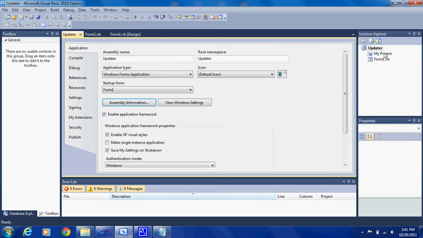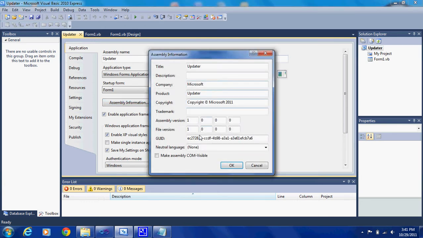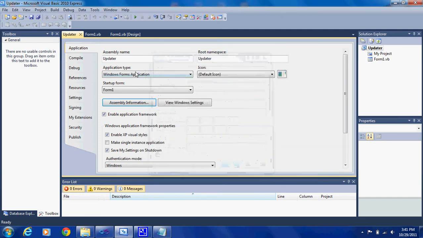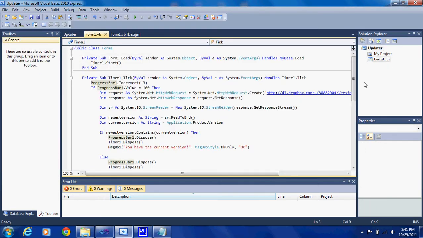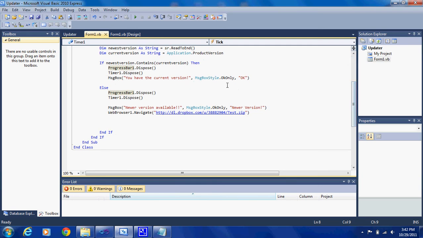The version is for my project, and then the file version is 1.0. So it's 1.0 right now. And then it's going to read that, and if the text matches our product version, it's going to say you have the current version. And if it doesn't, then it's going to say newer version available.